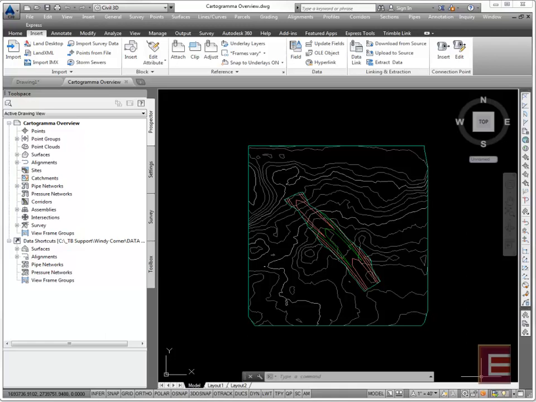In this lesson I'm going to be giving you an overview of the Autodesk Cartogramma utility. To get started, I've already opened a drawing called Cartogramma Overview. This is located in Module 1 of this course.